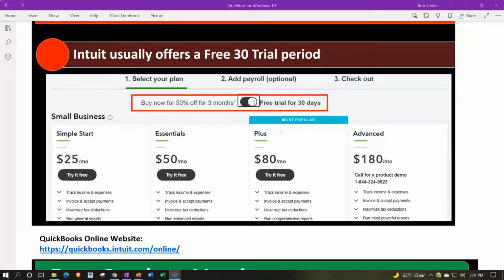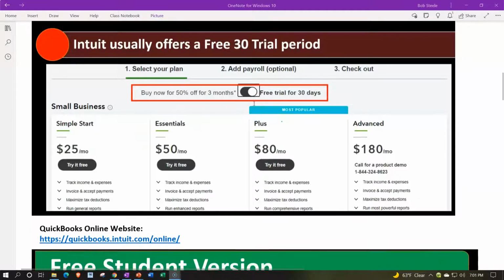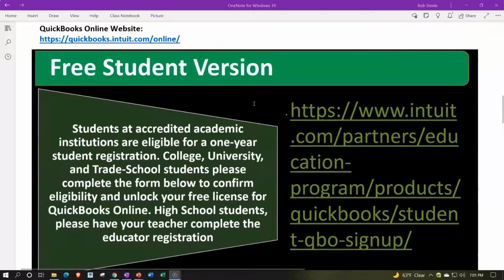However, note that we're not actually going to do data input until the second half of the course. So if you only have 30 days, you might not want to do this one until the second half of the course so you can maximize the time frame that you have to work through the practice problem.